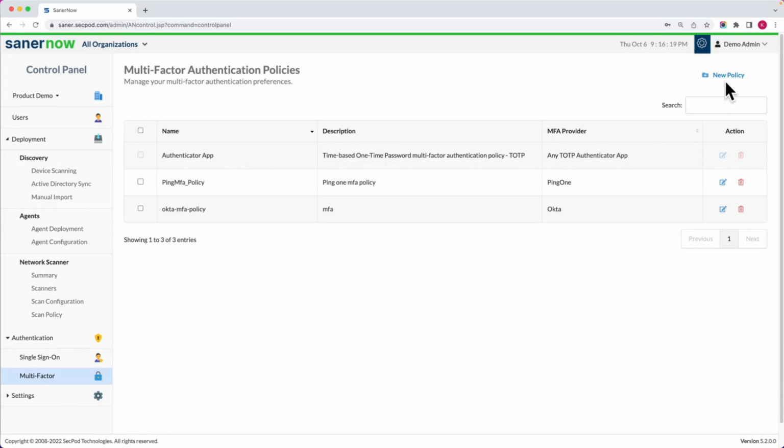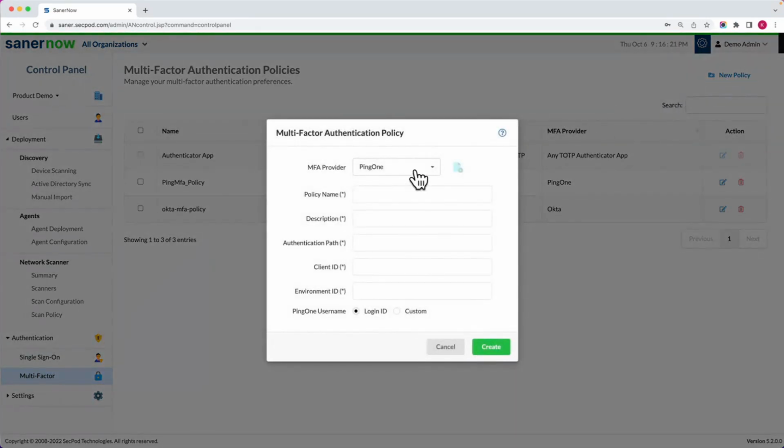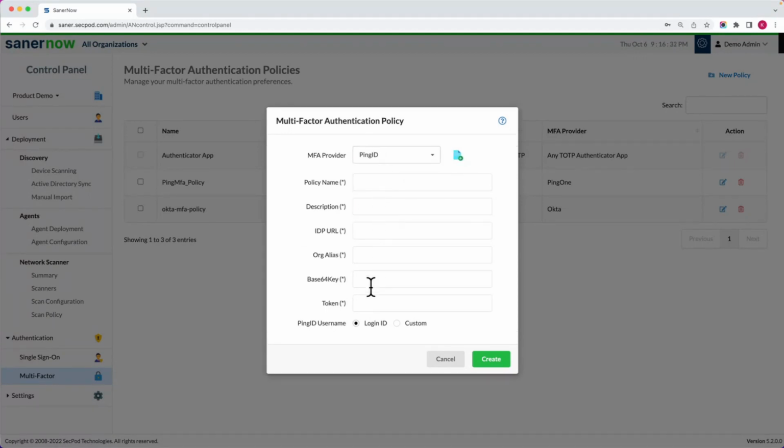In addition to that, you can create a new policy. Like I mentioned, we do support Ping 1, PingID, Okta. So any of these you can add and provide these details. Again, these details are very similar to single sign-on, where you go to the identity provider, you create the multi-factor authenticator details for the service provider and get all the details here, and you can create a policy, or you can import if the identity provider supports exporting the property files.